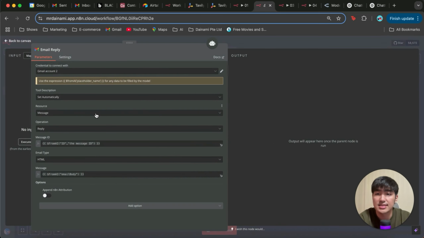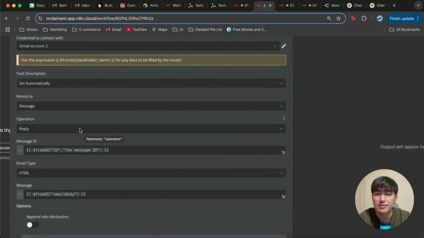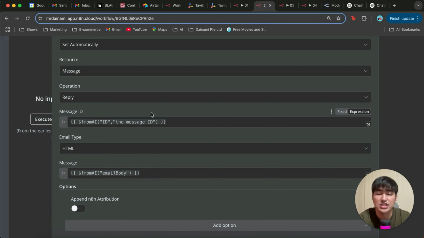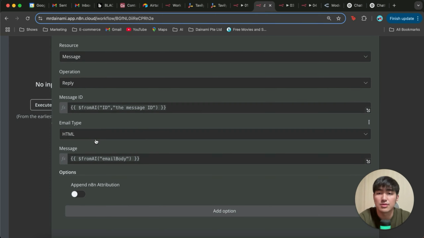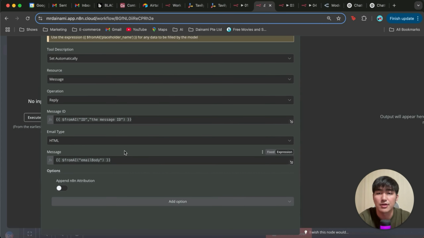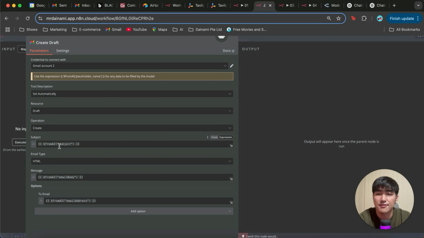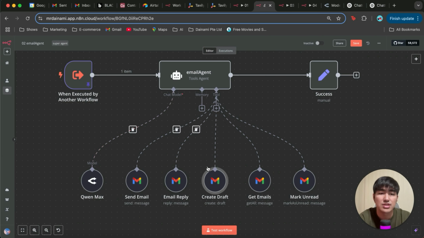For email replies, similarly, the operation is under reply and the message ID will be from AI ID, the message ID, so that we can actually get access to the specific message ID that we want. The email type would be HTML. The message would be from AI email body. The same thing for create draft, so make sure the resource is draft, operation create. The subject, once again from AI subject, message from AI email body, to from AI email address. Perfect. Okay, and we're going to quickly run through the last two.